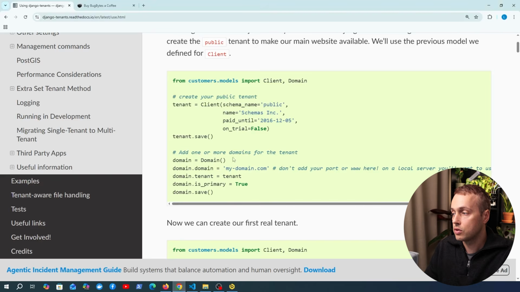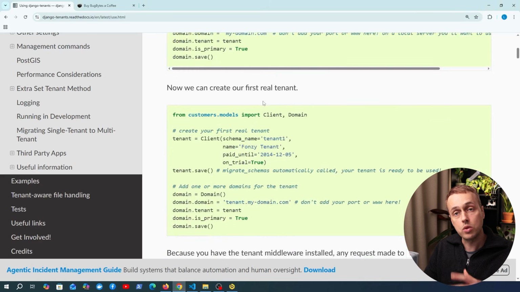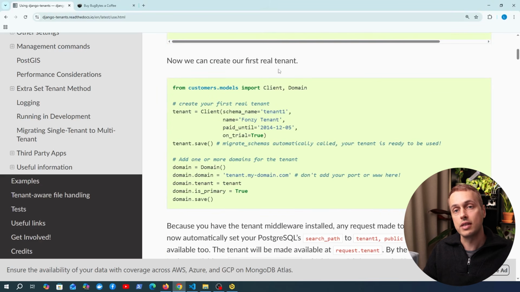Now we can go back to the documentation here. And once we've created that, you can then start creating real tenants in your application. And of course, a real tenant, a real client is going to sign up somehow. And it's at that point you would create these tenants in the database. So the workflow there would be that a client would sign up. You would save that into the database programmatically using these client and domain models that you can see here.